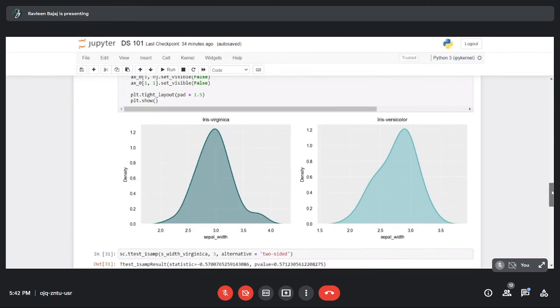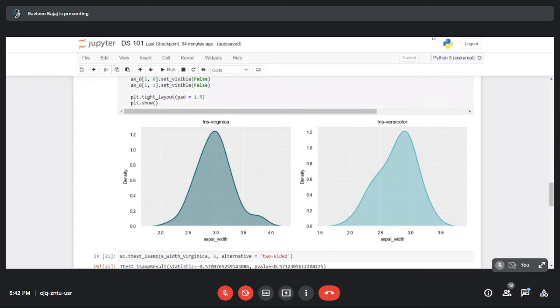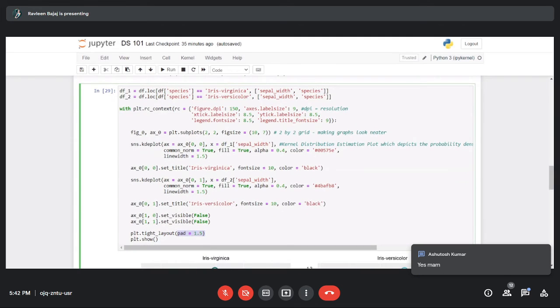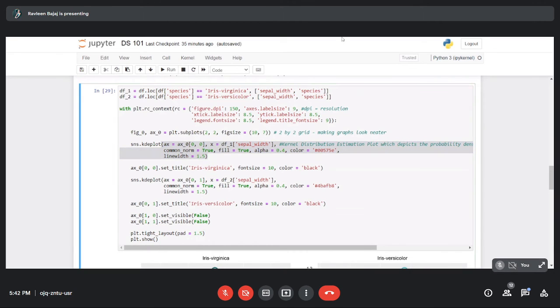I guess you are talking about these lines of code. Pad is basically for the spacing of the graphs. So 1.5 is the spacing between the two graphs. If I forgot to mention that, that's that. And if you are talking about this algorithm or this line of code, then I'll just explain it.